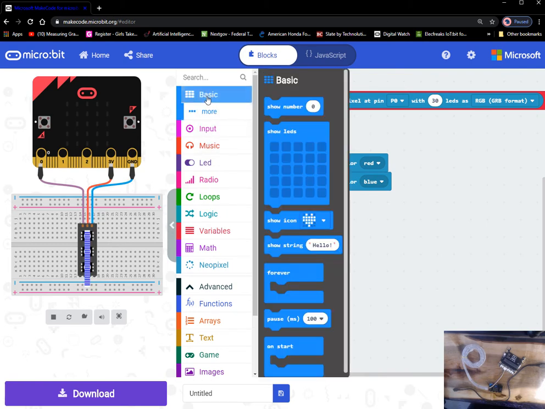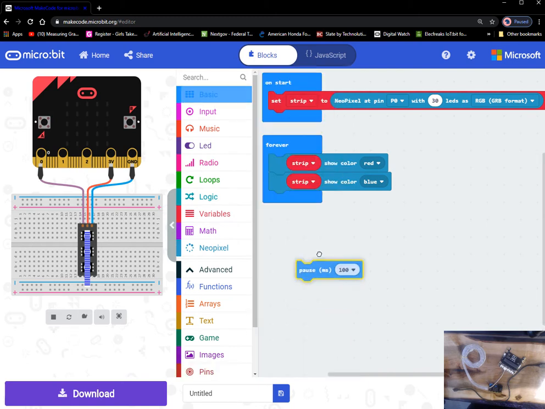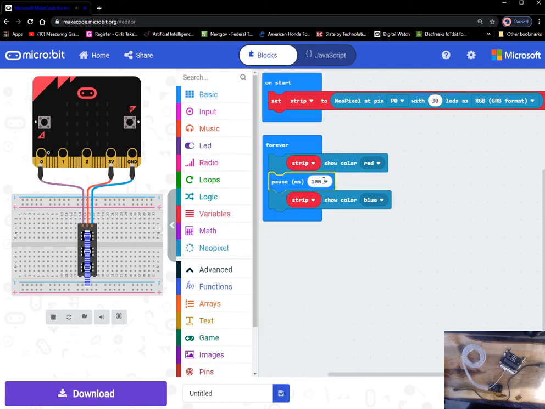So what you'll have to do is put in a pause statement, which is under our basic menu. You'll grab the pause block, and you're going to drag that over and put it right in between them. And I'm going to set it to 1 second. And I'm going to put another one at the bottom, because remember, this is going to run linearly. So it's going to run strip show red, pause for a second, show blue, then it's going to do the red one again really fast.